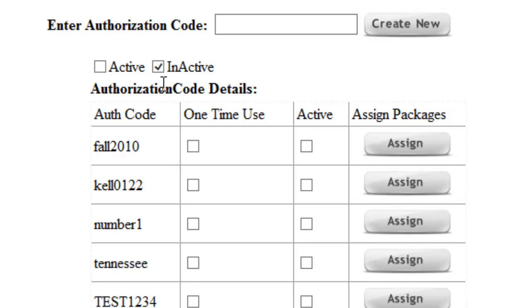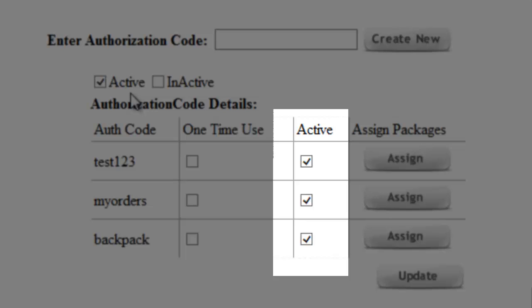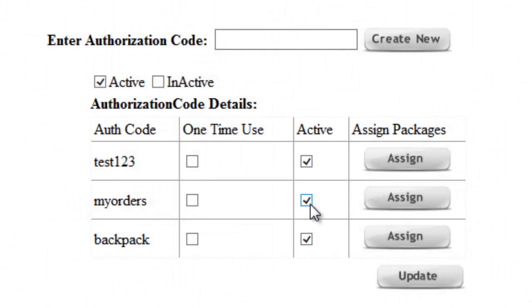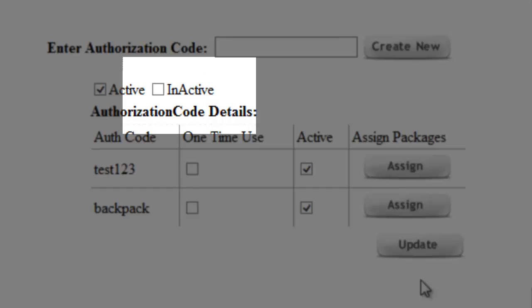You can make any auth code active or inactive at any time. To make an auth code inactive, start from the active list. Uncheck the active box corresponding with the authorization code that you would like to make inactive. Make sure to click Update on the bottom right. To make an auth code active again, perform the same steps starting at the inactive list.